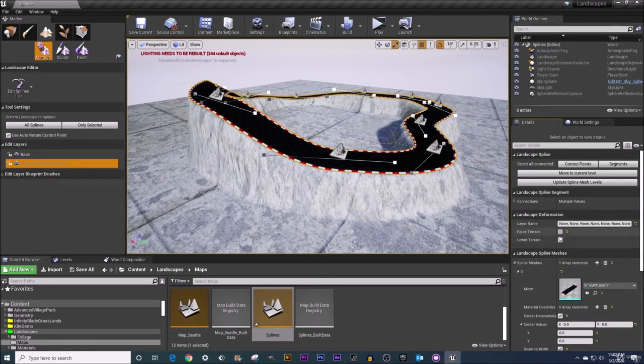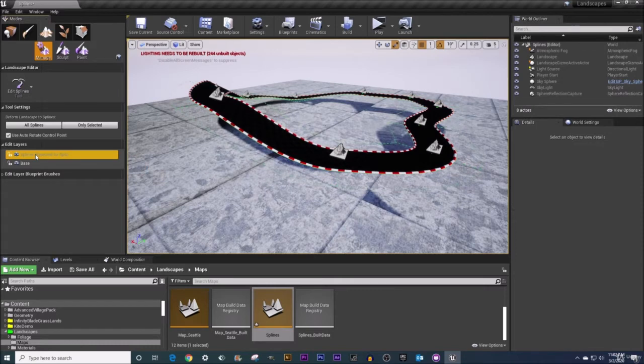Well, the problem here resides with the fact that I've currently got my base layer on top of my splines layer, meaning my base layer is still deforming and it's showing that deformation. However, if I reorder my layers here, I'm going to left click and drag my splines layer on top of my base layer, and now what you'll see is it does not show a raising up of the landscape to meet my spline.